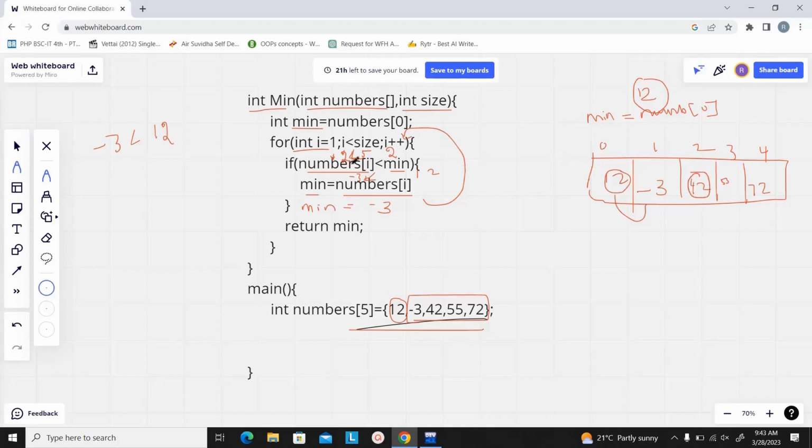What is the value? It's 42. So numbers of I is 42. This is less than, what is the min value? -3, isn't it so? Is it true or false? It's false. If the condition is false, what is going to happen? This if condition is not going to be executed. If condition will be executed only when the condition is true. So here 42 less than -3, condition is false. When the condition is false, it's not going to take this 42 as a minimum. Instead, it's going to return the minimum. So as a result, the minimum is still going to be -3. Are we together?